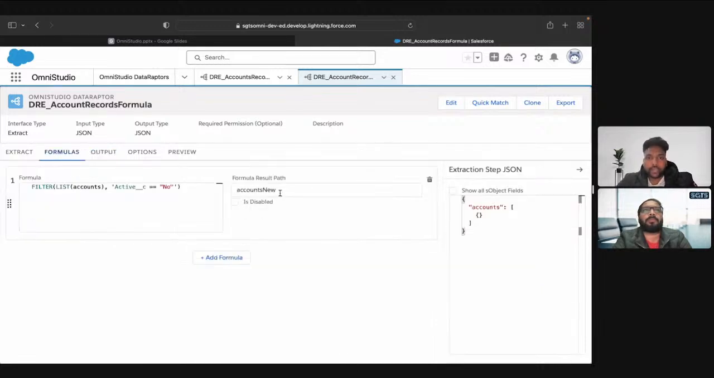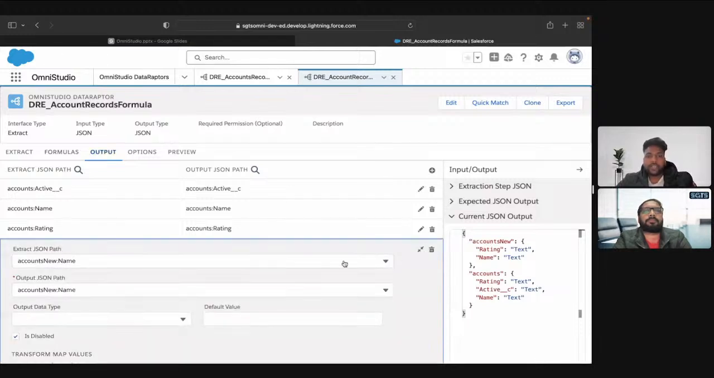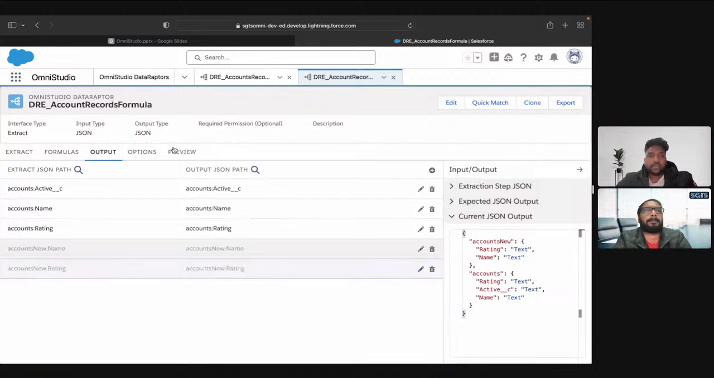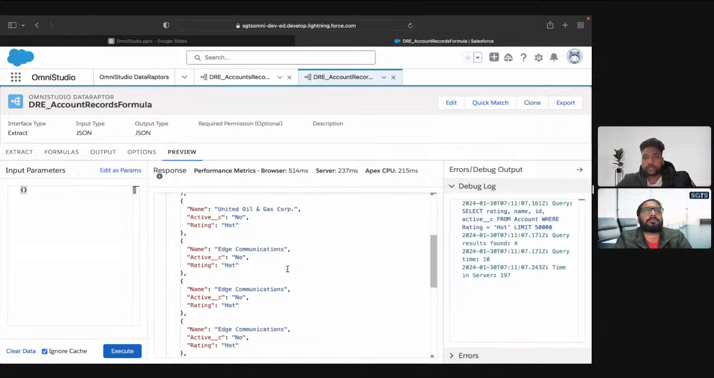I mean, it should update. So if I keep the same name, maybe if we can give it a try. So let's see what happens. I'm going to disable the new mappings because now it's not required. And if I go to preview and click execute, it should give me the result.